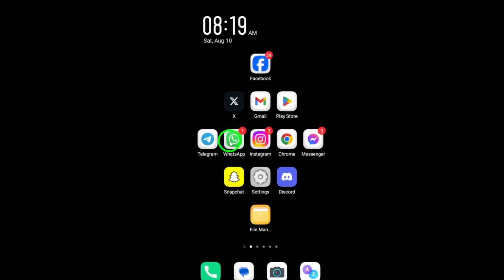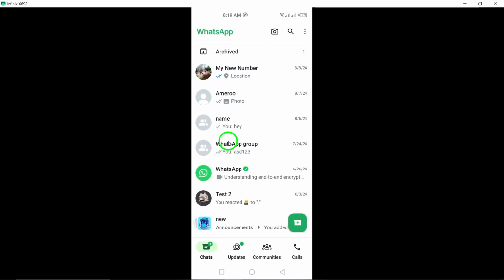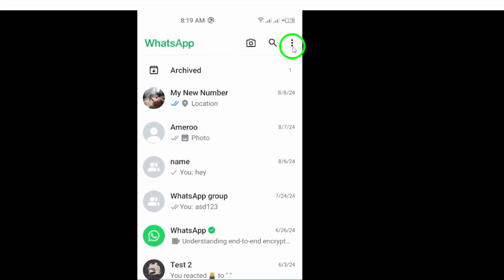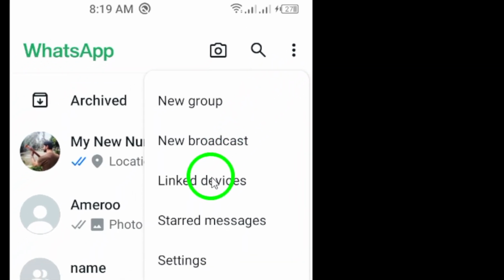First, open the WhatsApp app on your Android device. Once you're in the app, tap on the three dots located at the top right corner of the screen. This will open a drop-down menu where you can access various settings.